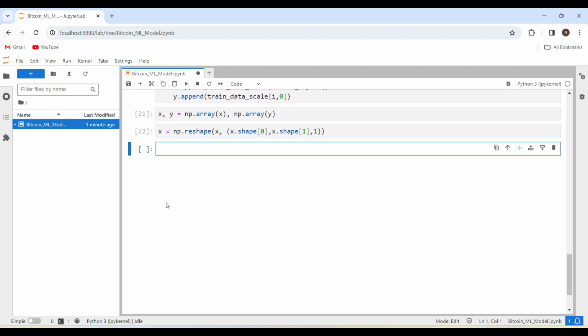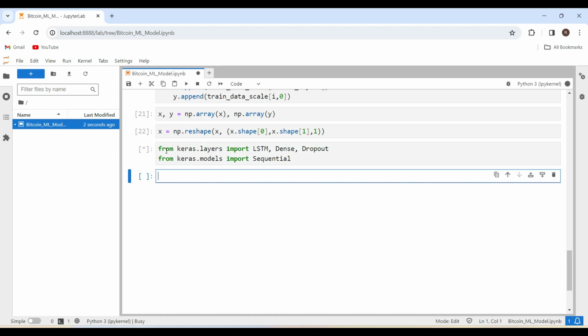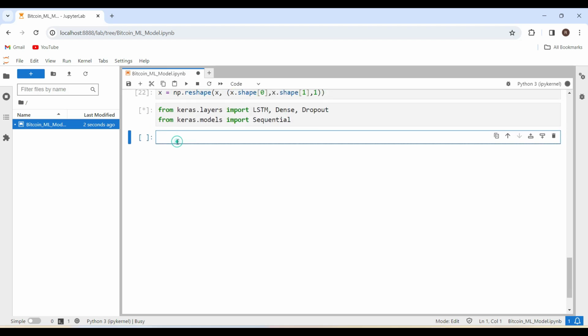Now what I'm going to do is create a model. Before that, we need to import Keras, right? From keras dot layers import LSTM, Dense layer and Dropout. Okay, from keras dot models import Sequential. It's just importing. And yeah, let's start with the model creation. Model is equal to Sequential.